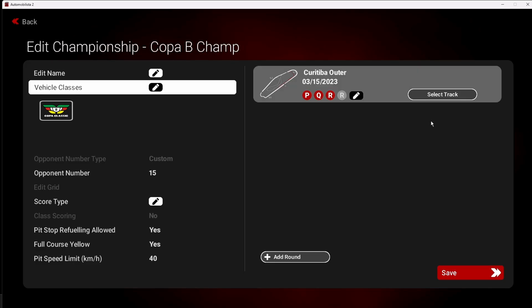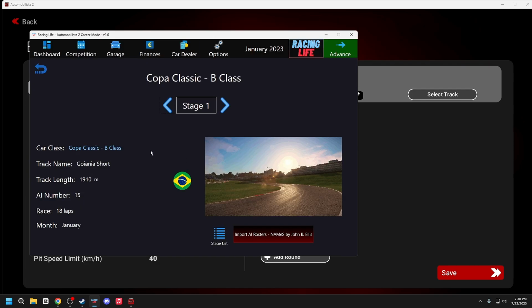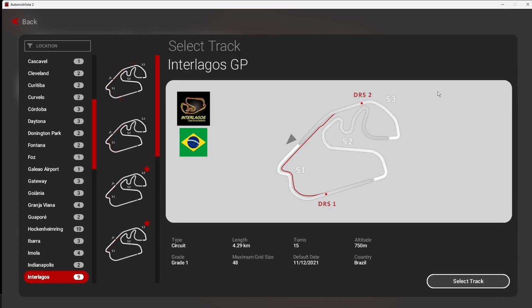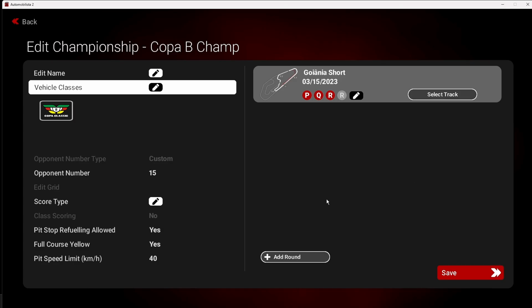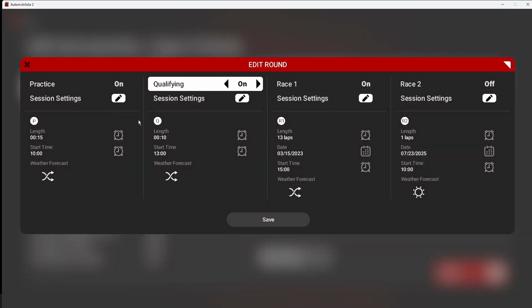But then we're going to go ahead and remove that track. Open this up, and it'll show us Guyana Short. I'm definitely not pronouncing that correctly, but yeah. So we're going to go ahead and select the track, Guyana Short. So that track is now selected, and we can go into editing.